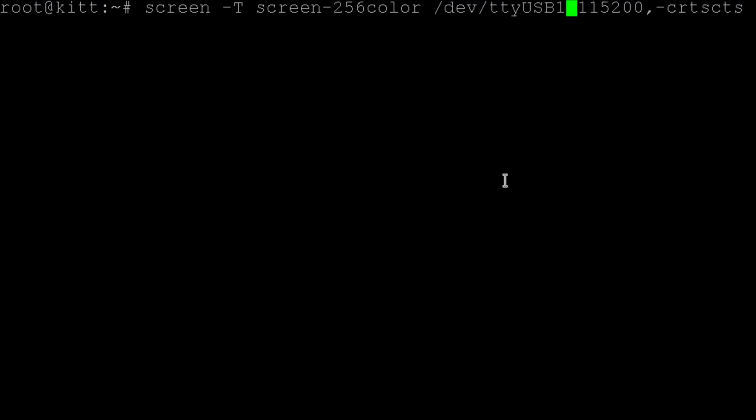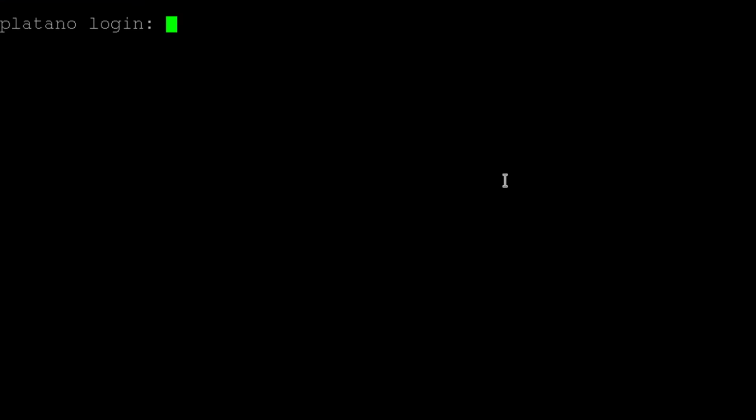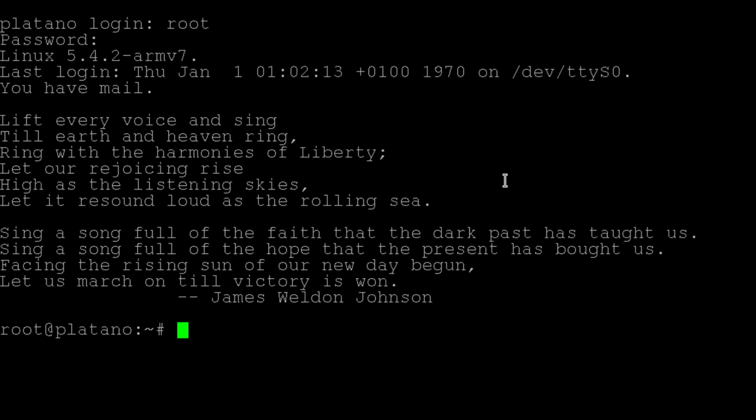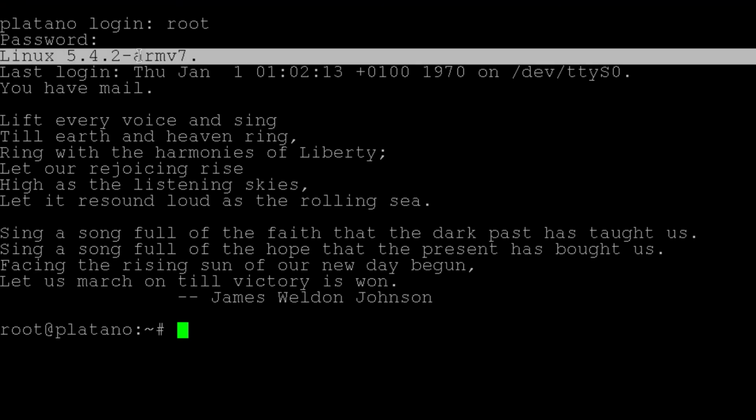Platino login. So that Platino is the name that I gave the Banana Pi that's on my desk. It used to be one of the primary builders for Slackware ARM until I got the Orange Pi, which is faster. So as you can see, this has got Linux 5.4.2 on it. So I think the last time I actually booted this Banana Pi was to test the previous major release of the kernel. So let's reboot this machine here, and we'll just do a force reboot.